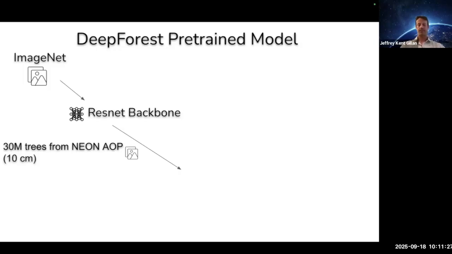My colleague at Florida then took that ResNet backbone and added his own training data. This ended up being 30 million trees that he extracted from the NEON Airborne Observatory platform. NEON, National Ecological Observation Network, is a series of sites across the country, and it's all about long-term ecological research. Part of that data set is they have an airplane that collects imagery at all these sites. The imagery is 10 centimeters, so pretty high resolution imagery from an airplane.